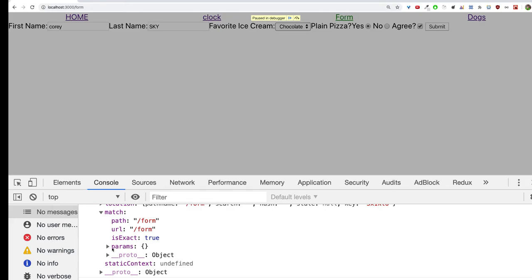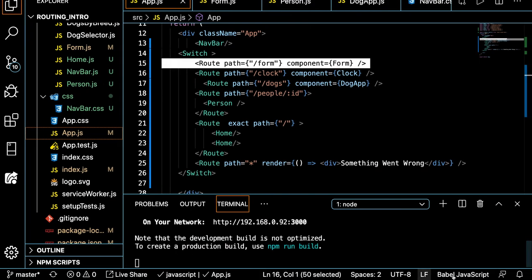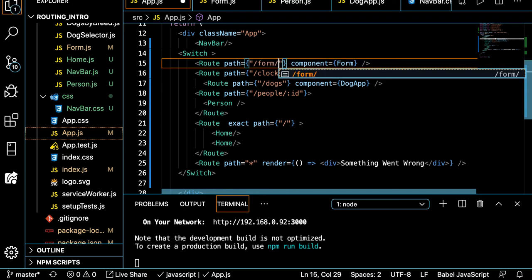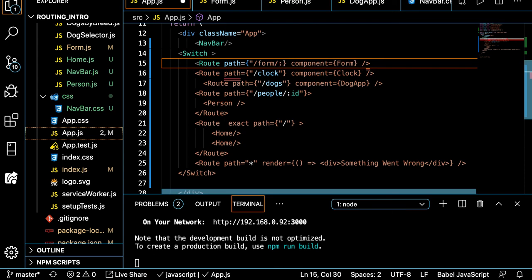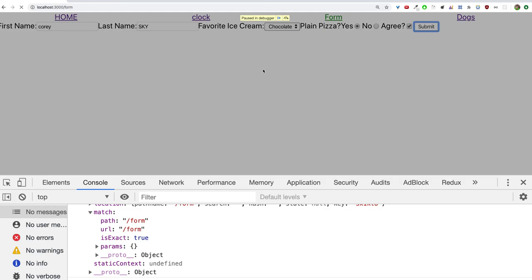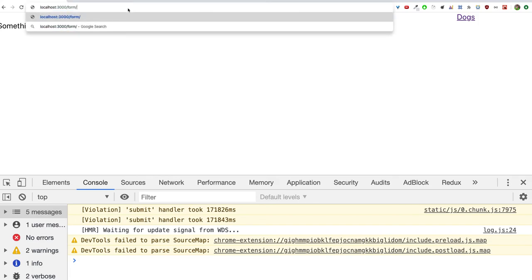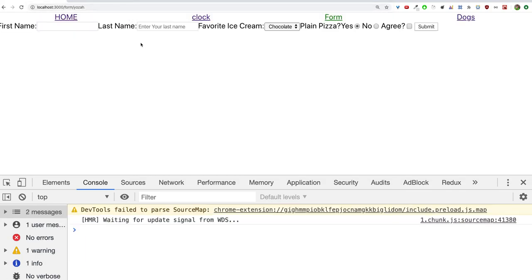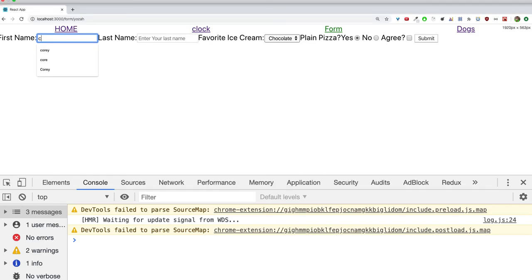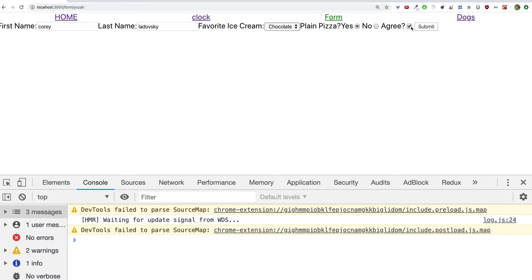Okay, I guess I can prove that to you pretty easily. Let's just add a new path to our form, that's fine. I'll say form slash, colon, hello. Okay. And let's just fill out that form again. Let's refresh. Great. Now form is not really matching, so I'll just say yowza. Yowza. And we get to our form component, right? And we'll say Corey, Nadovsky, ice cream. I think we have to agree. That's kind of annoying. Submit.